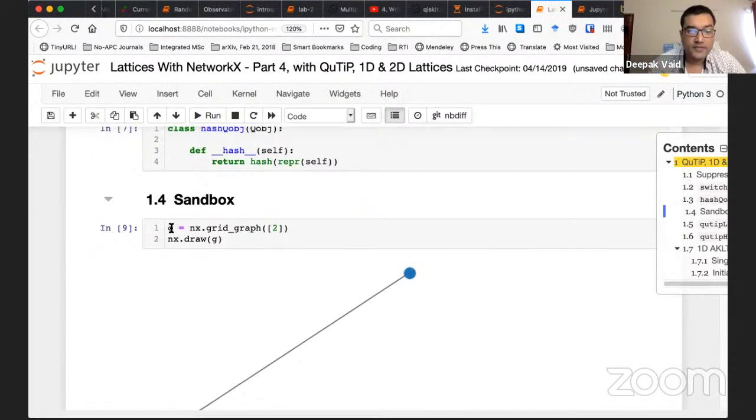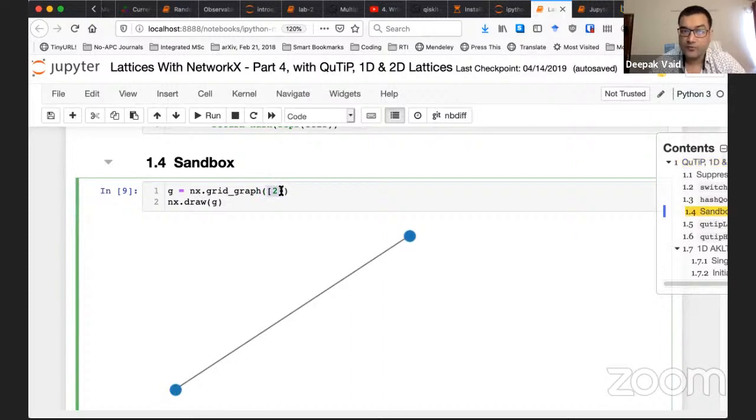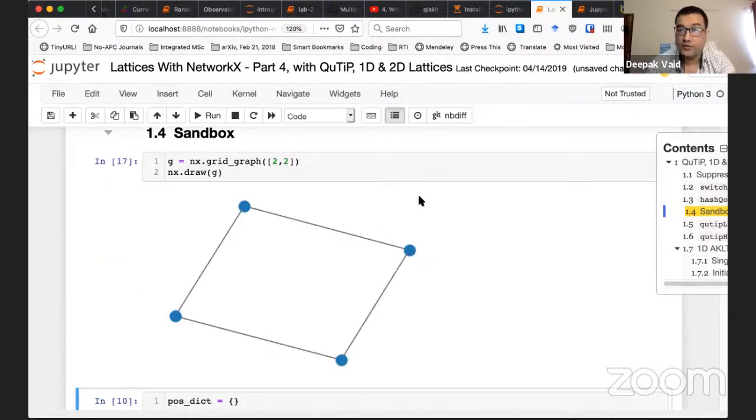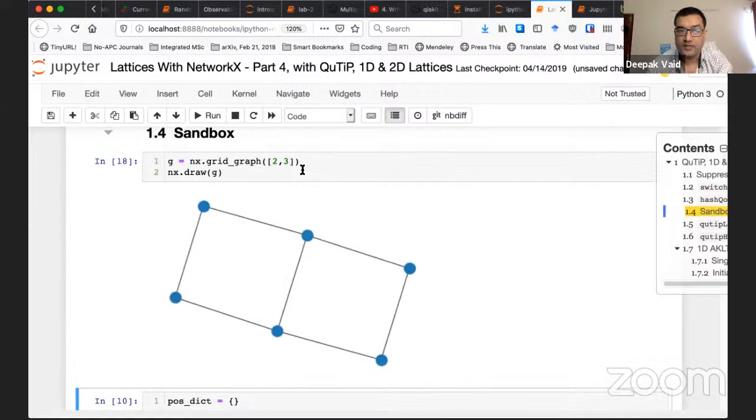So here, for instance, I'm saying that G is equal to nx.grid_graph. And I'm saying two, okay? So grid graph is just a convenience command which generates, as it says, a grid containing this many points. Here I've given it a one-dimensional array, two. So it creates a one-dimensional array, and the number two tells it that there are two sides. The next one is nx.draw that plots the graph. If you want to make a two-dimensional graph, a two-dimensional grid, all you have to do is specify a two-dimensional array. And this is a 2x3 graph, right?